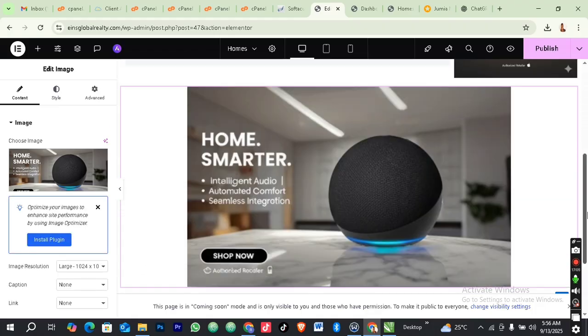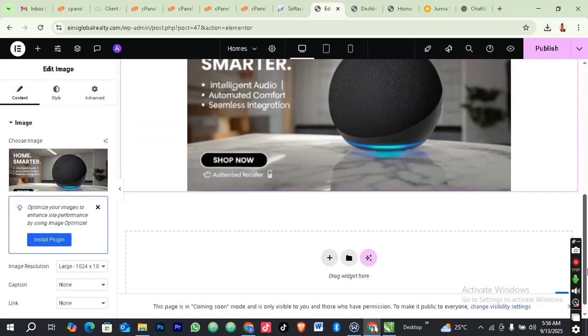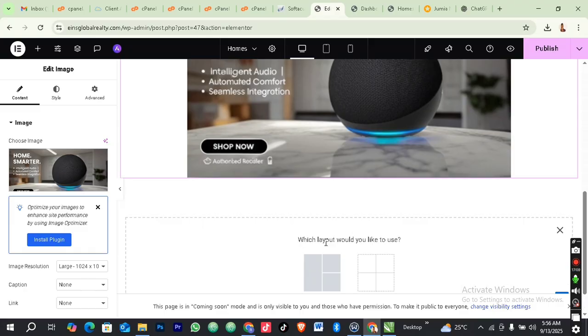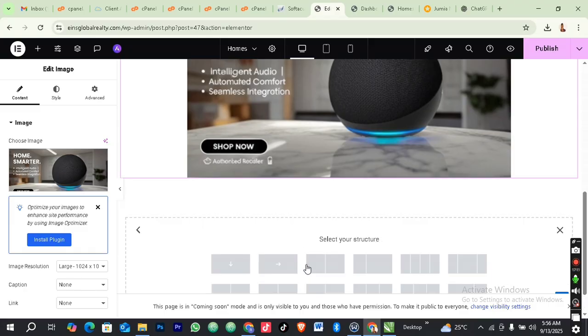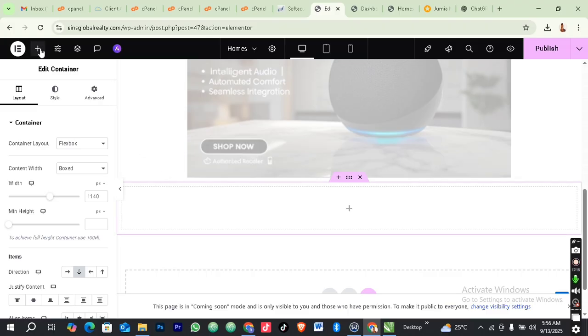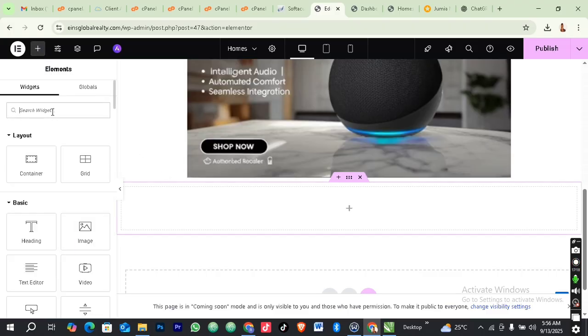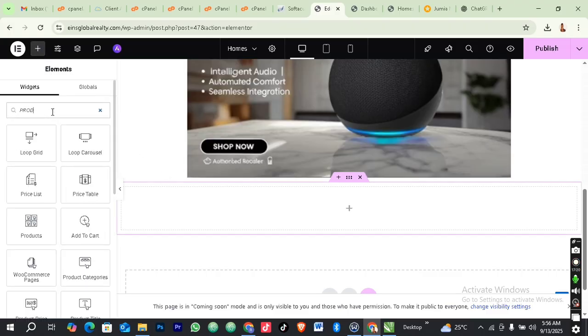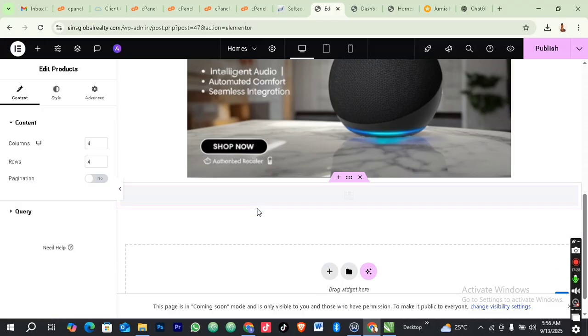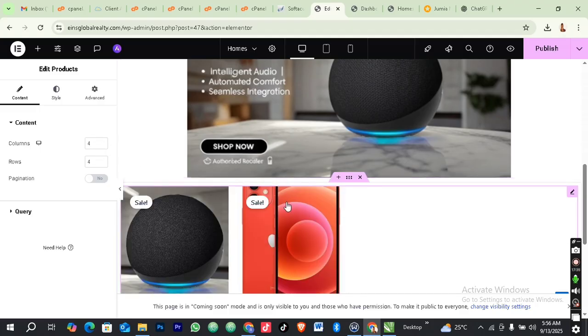So the next one I want to put again is the product. Just click on this, and then come over to this plus sign, search for products. Correct. Okay. So we have products here, and then we just drag it there. We only have 2 products. So these are the 2 products.